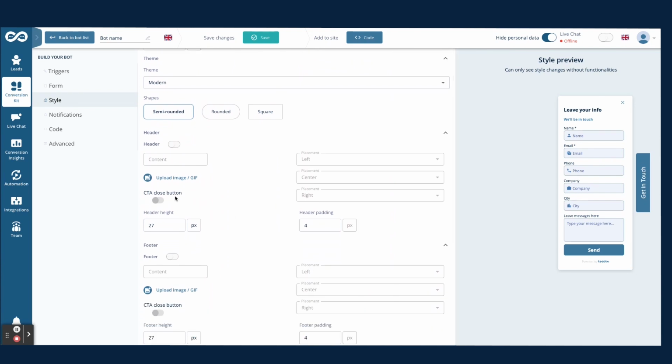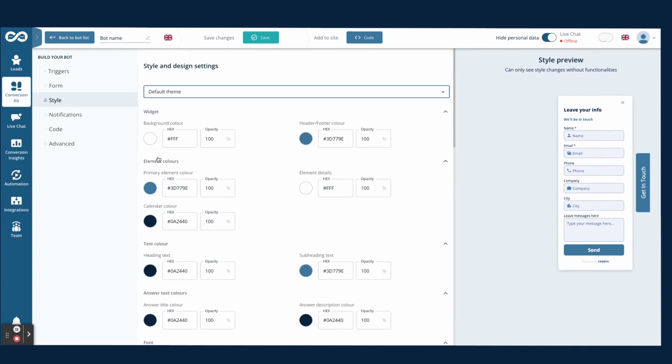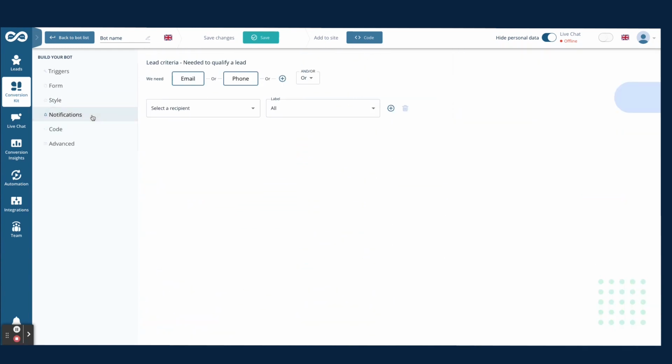You'll also be able to add headers and footer brackets as well to make it pop a little more if you need. Moving on to notifications, we will decide the lead criteria. Generally speaking, we would say email or phone, but of course you can update this to whatever you would like. And then from here, you can decide on who to send the notifications to.